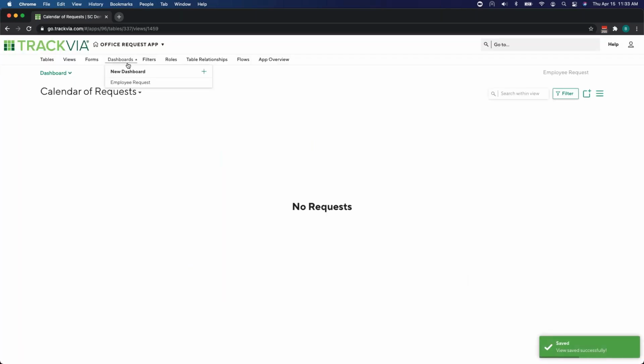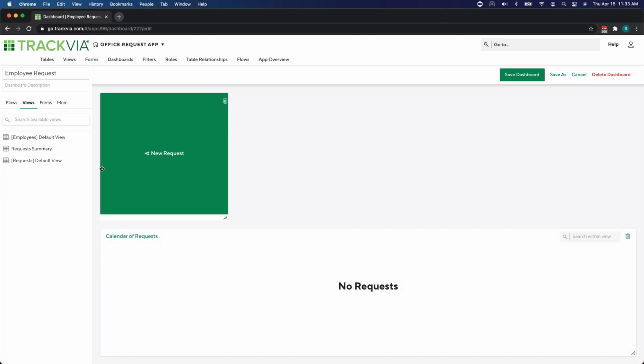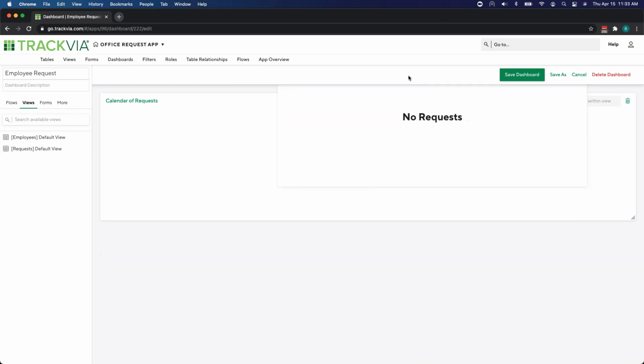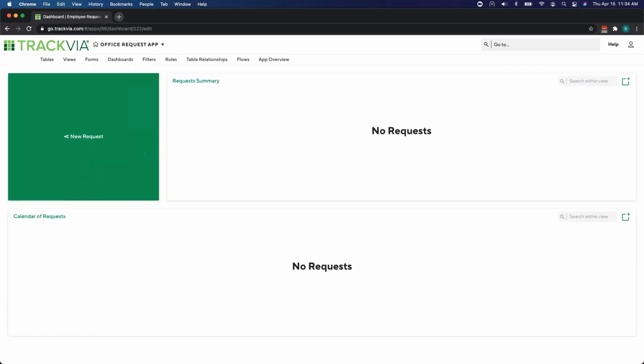Alrighty, so we don't have any information in these yet, but let's go ahead and add these two views onto our dashboard. And all we have to do that, again, is go to our view types, where we're able to add in our calendar type view, and we'll add in our request summary view. And as we start to add data to this, these will start to populate. We'll hit save on that.